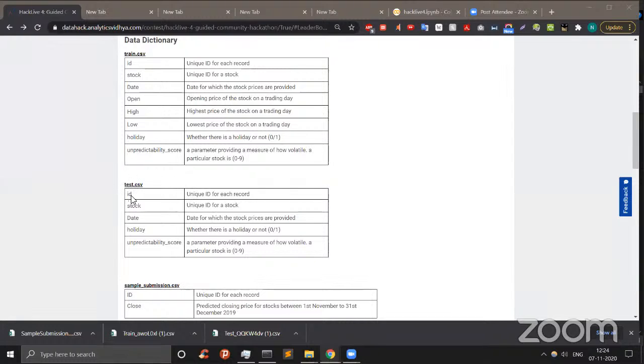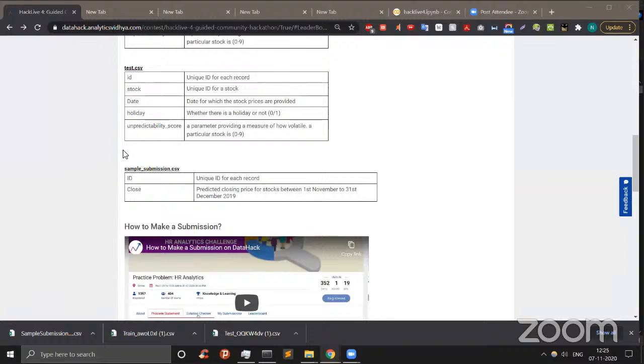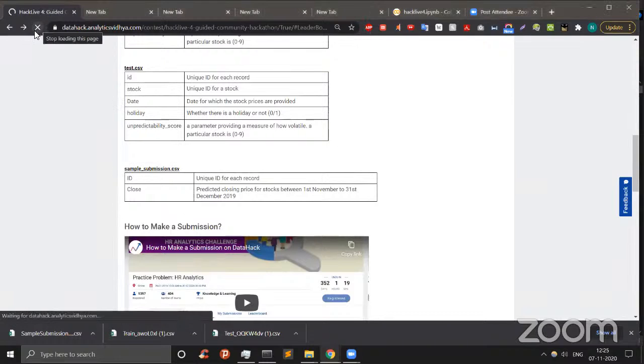Coming to the test data set, we only have features such as the stock, date, holiday, as well as the unpredictability score. But if you see, we don't have open, high, low, and close for the test data set. So we need to figure out some way to use these variables for the test data set too. And the sample submission is the format we require to submit. Just let me refresh it once.